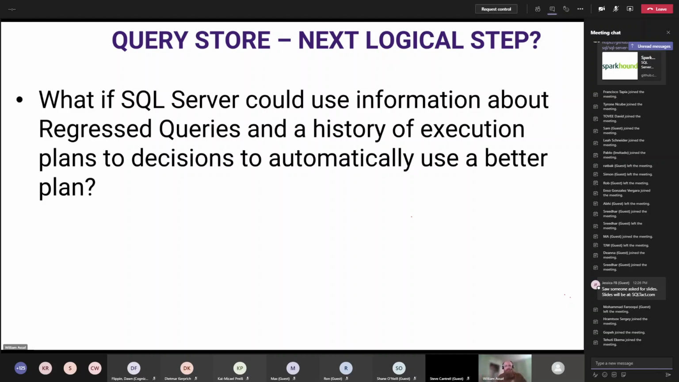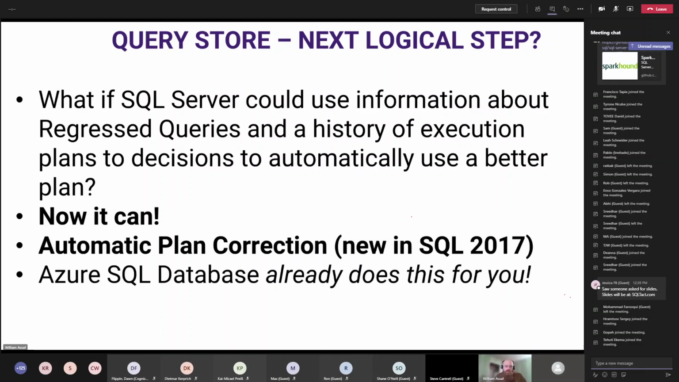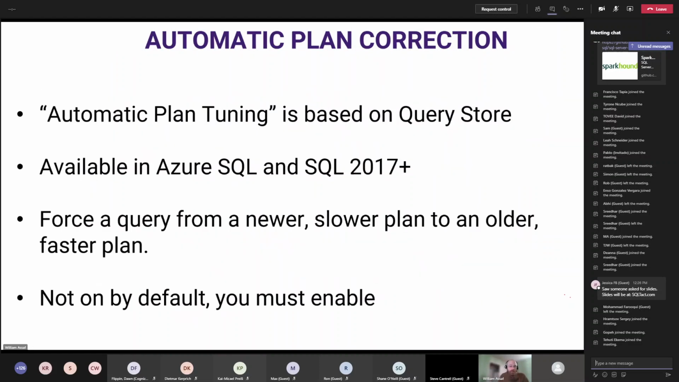Well, yeah, what if it could just do that automatically for us? Why should we have to wait on our own action to do Query Store? So now it can. This feature of SQL 2017 called Automatic Plan Correction is actually based on the Query Store. It can automatically shift a query to a better plan if it recognizes a certain regression, and you can configure that. By the way, Azure SQL Database, where this feature was originally designed for, already does this for you.